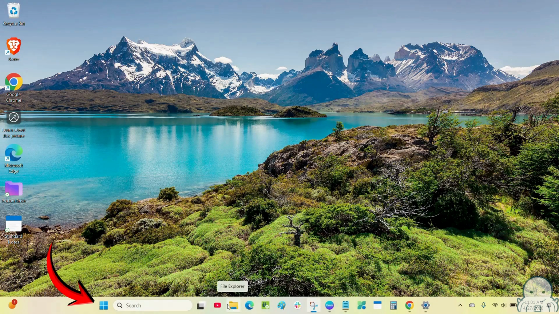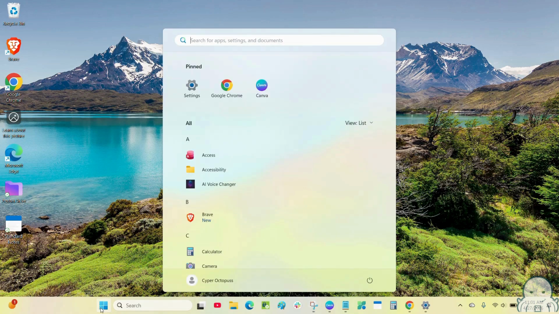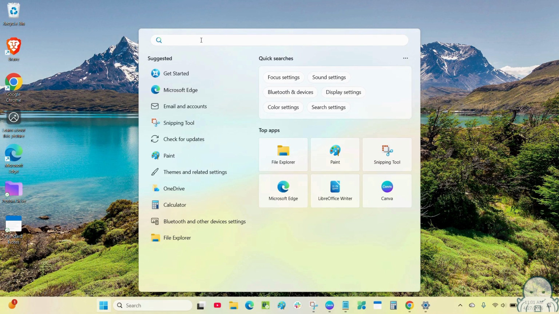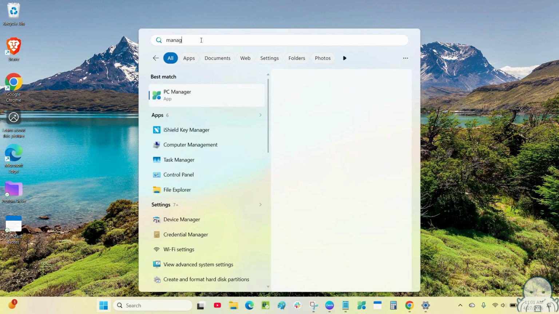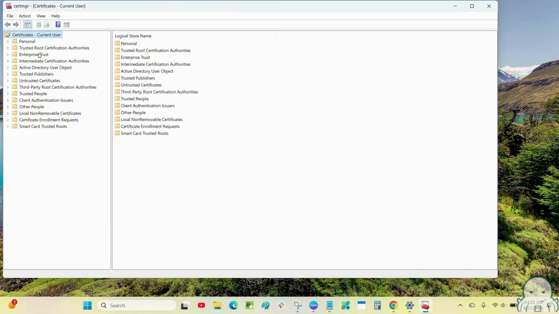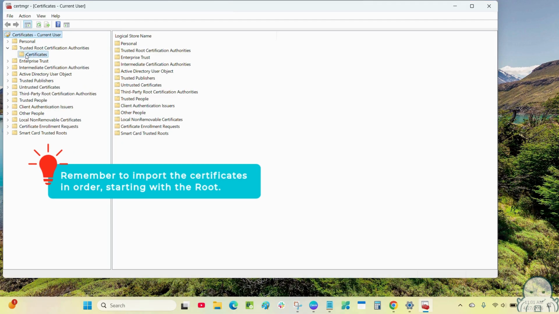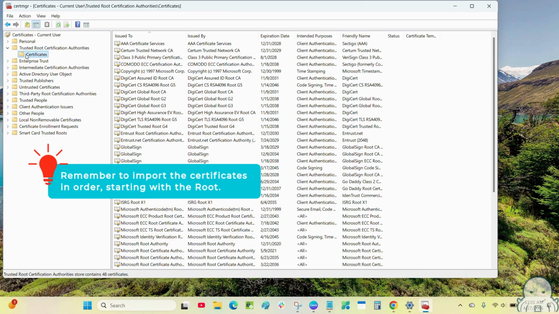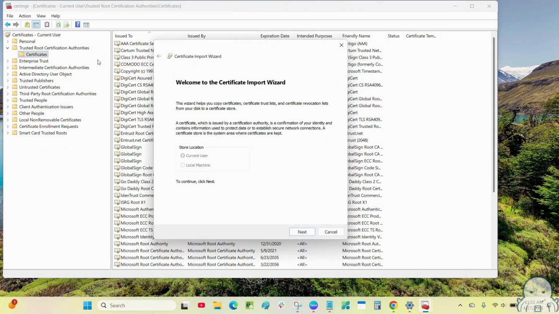Once the downloads are finished, close your browser and use the Windows Start menu to open the Certificate Manager. Search Manage User Certificates. Next, expand the Trusted Root Certification Authorities folder. Right-click the Certificates folder. Select All Tasks, Import to launch the Import Wizard.